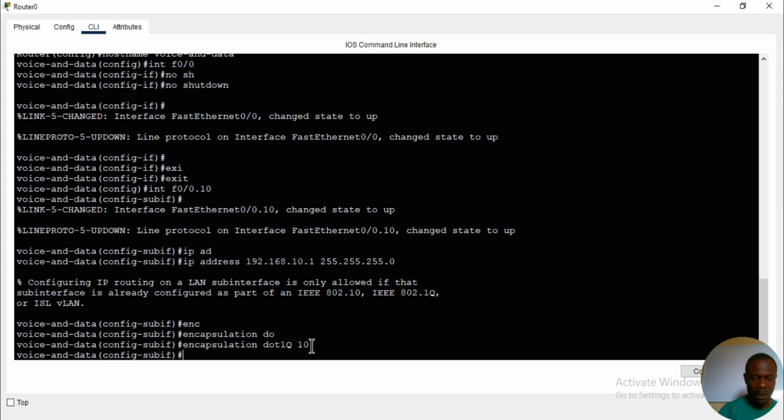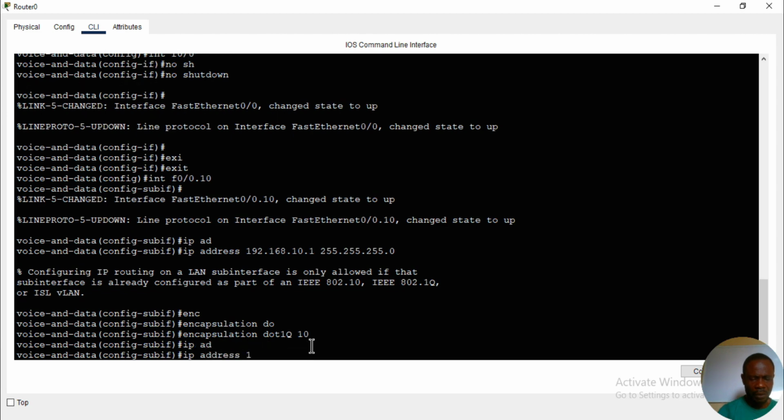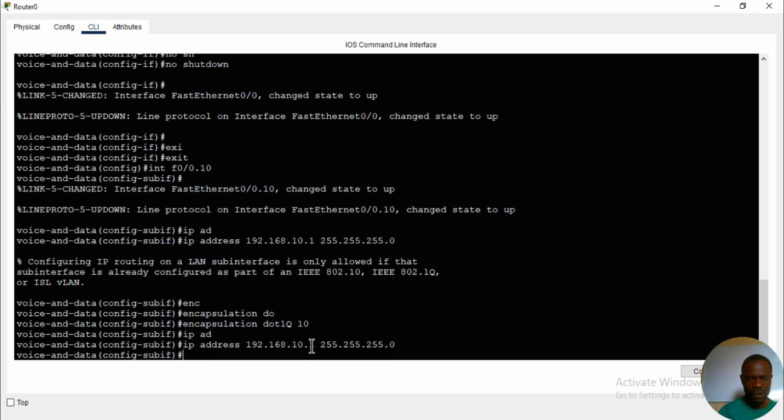Okay, now let's put the class C IP address. IP address 192.168.10.1 255.255.255.0. This is a class C IP address, the default gateway for VLAN 10. This address can connect up to 254 valid hosts. So now we have just enabled it.